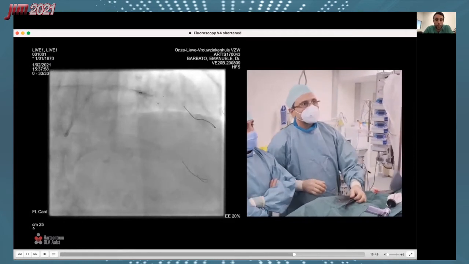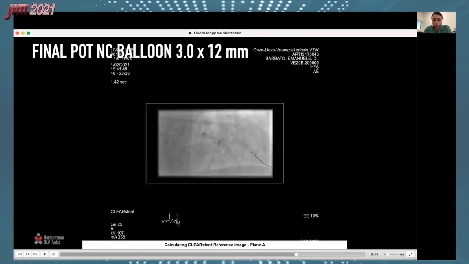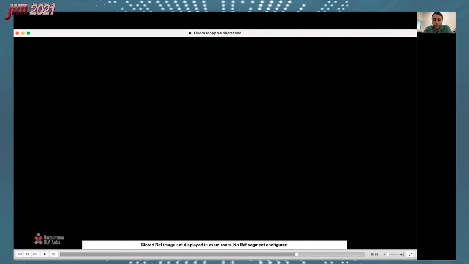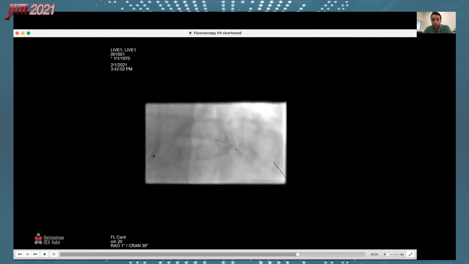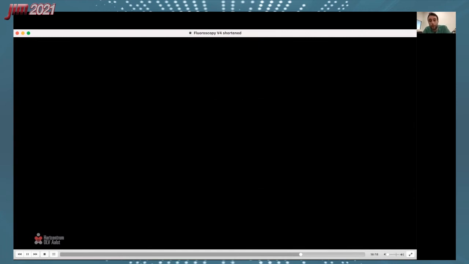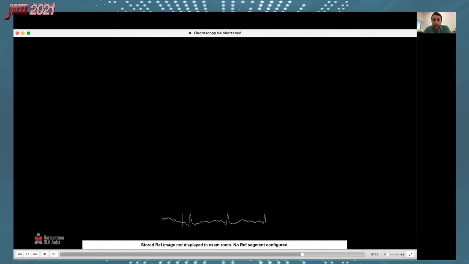And then, of course, we finish with the final POT with the non-compliant balloon 3.12. Also, in this case, we used the stent boost in order to place properly the balloon. And you can see from the stent boost how the struts of the stent towards the first diagonal branch are well open. Then we inflated the balloon up to 18 atmospheres for the final POT. So basically we performed the POT, kiss, POT strategy.